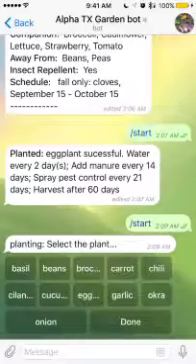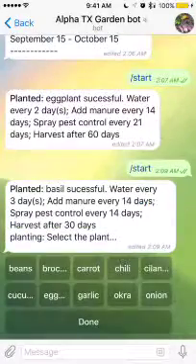I'm going to plant basil. It said basil successfully planted, water every 3 days, add manure every 14 days, spray pest control every 14 days, harvest every 30 days. Now this time it brought back the rest of the plants, and this is the way it should be. It should bring back the rest of the plants that you have not planted yet and give you more options to choose to plant on that day. So this is how it usually works.